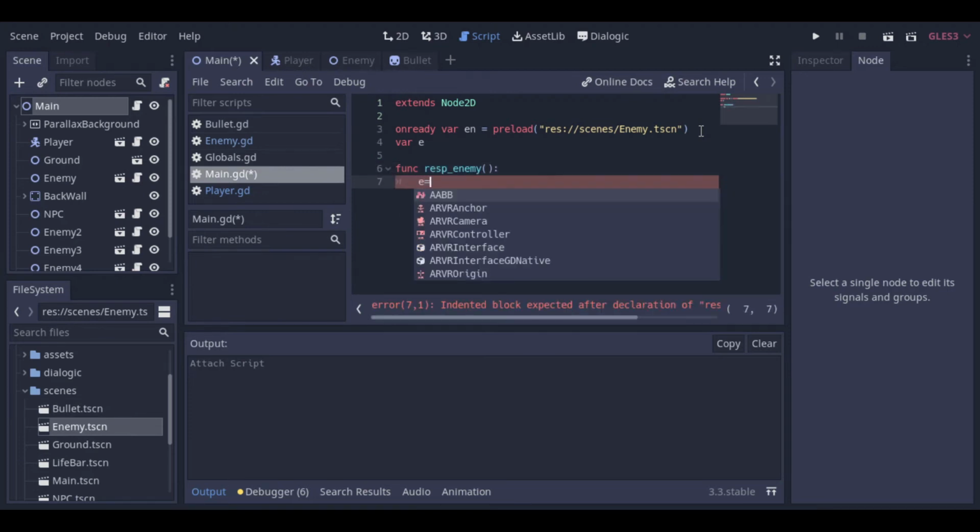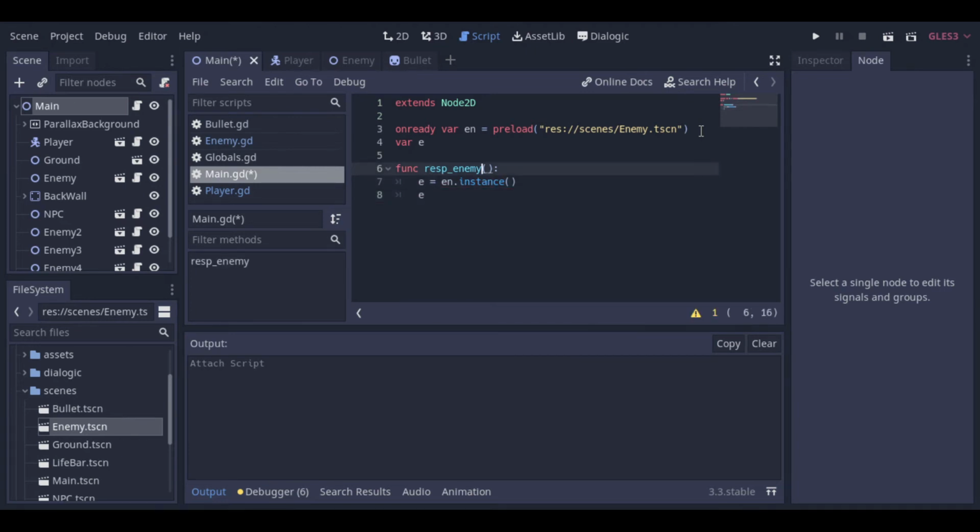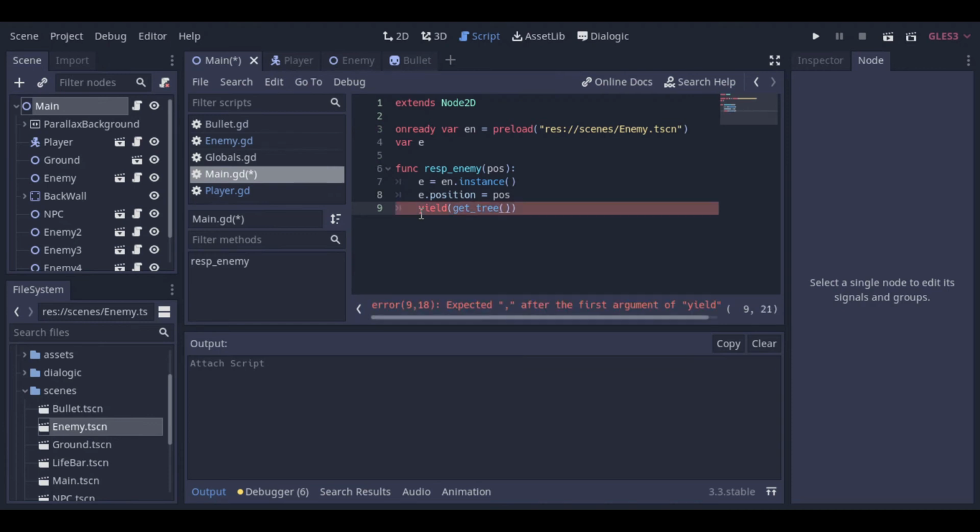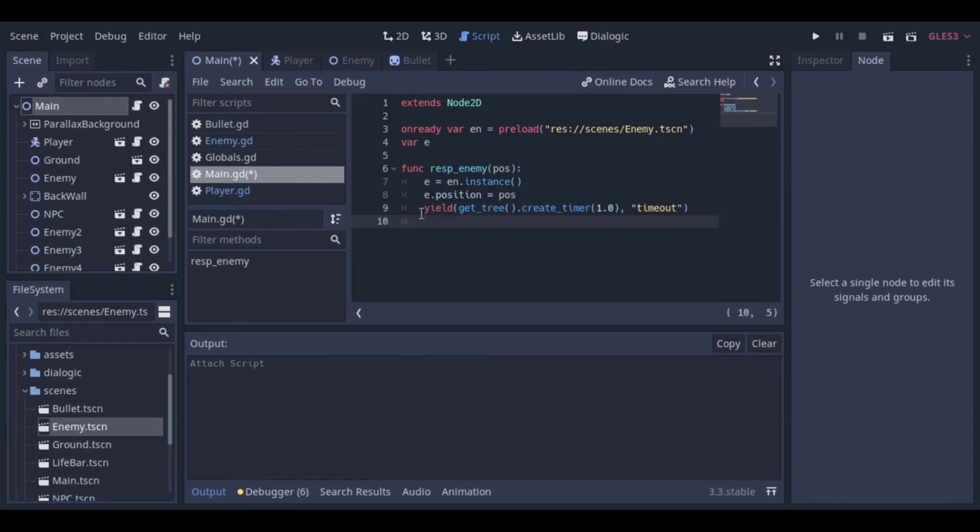This function will create the instance, and let's add a parameter that will be the position to respawn the enemy. And here we add a value of position to the instantiated position. Now we use the yield function to wait for a given time. In this case it will be 1 second, and after that we respawn the enemy. You can just add it, without creating this new function. I'm creating it because maybe in the future I will add something else here.